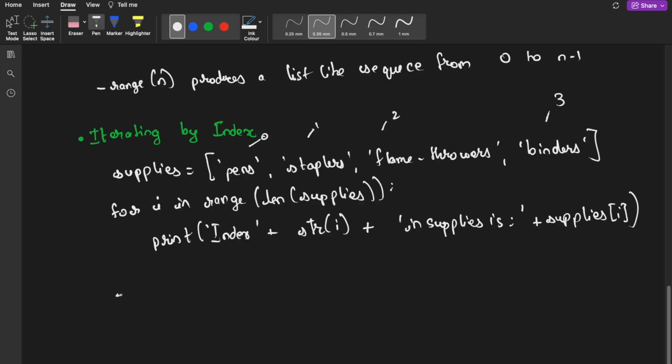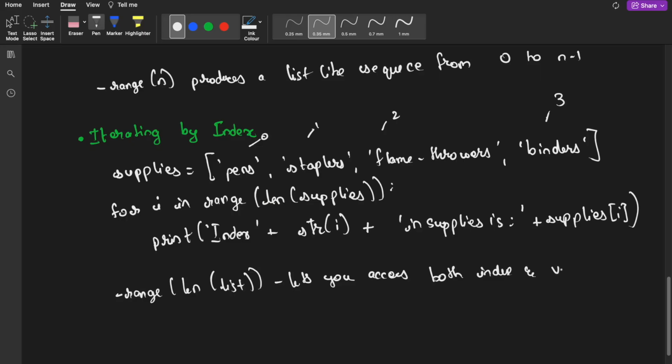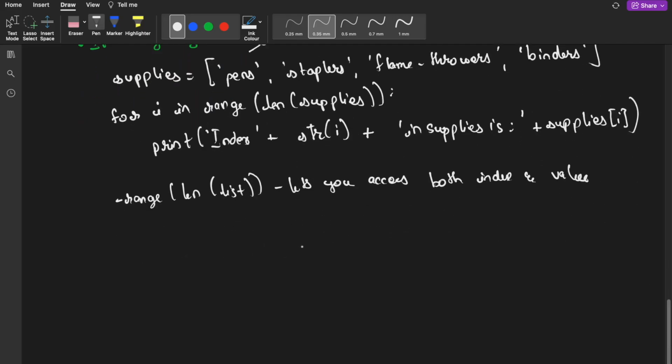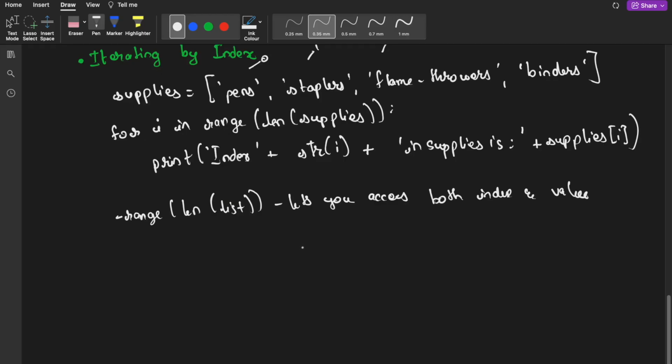So what's happening here is range(len(list)). This function lets you access both index and value. So this is how you iterate by index. Easy. Okay. Next.